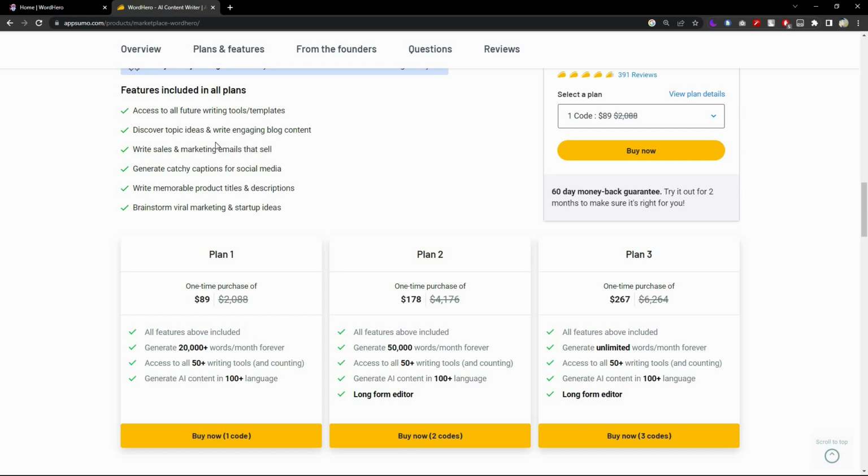You can discover topic ideas to write blogs. You can write sales and marketing emails with this plan. You can also generate catchy captions for social media. WordHero can also be used for product titles and descriptions. You can also brainstorm viral marketing and startup ideas.